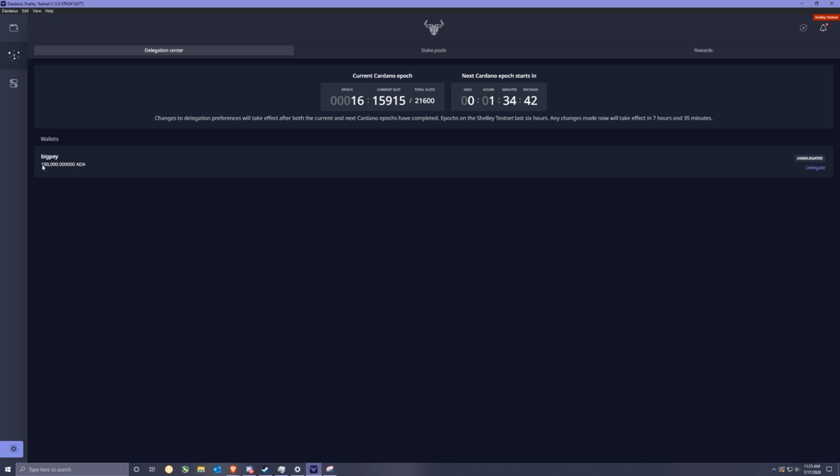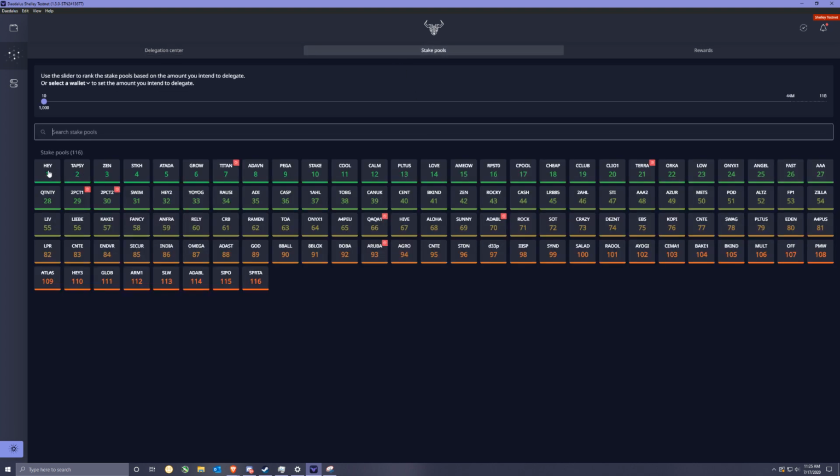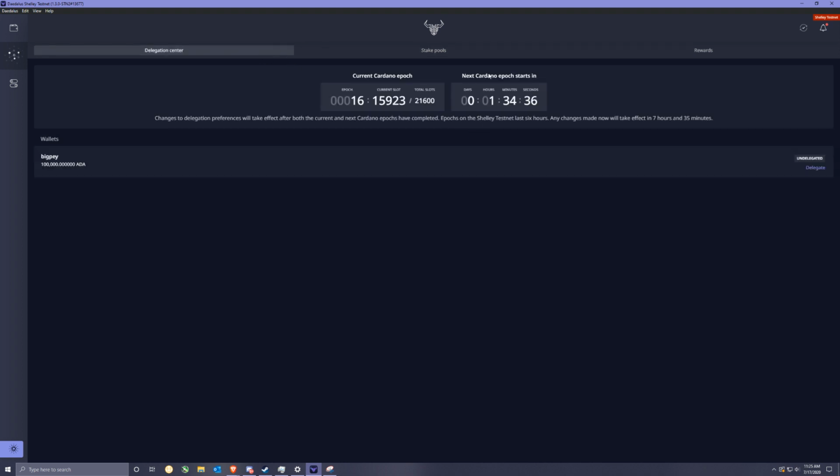So for example, we have 100,000 ADA in our wallet right now. And when we go over here and we delegate to a stake pool, our delegation's actually not going to start on the stake pool until the next epoch here in 1 hour. And that's going to actually happen on mainnet as well. So it's important to remember that for mainnet.